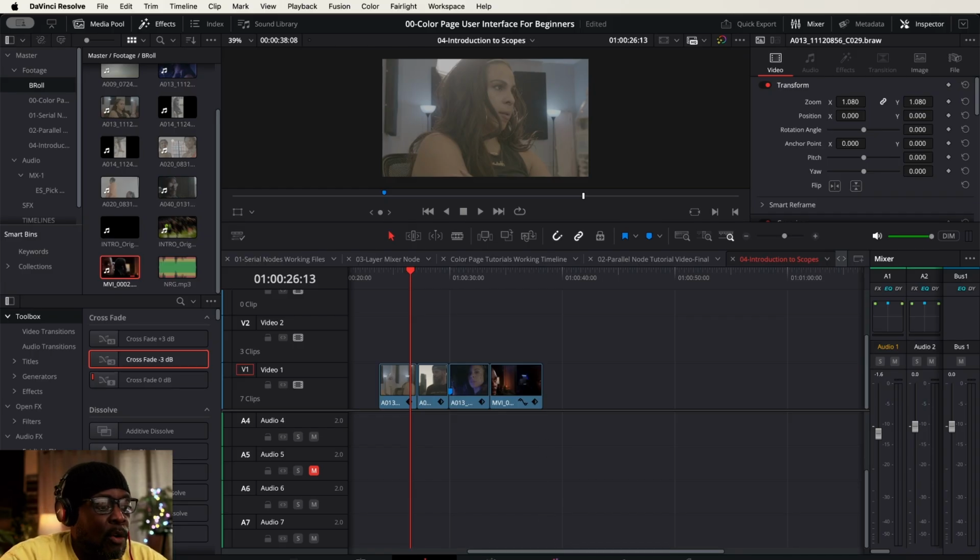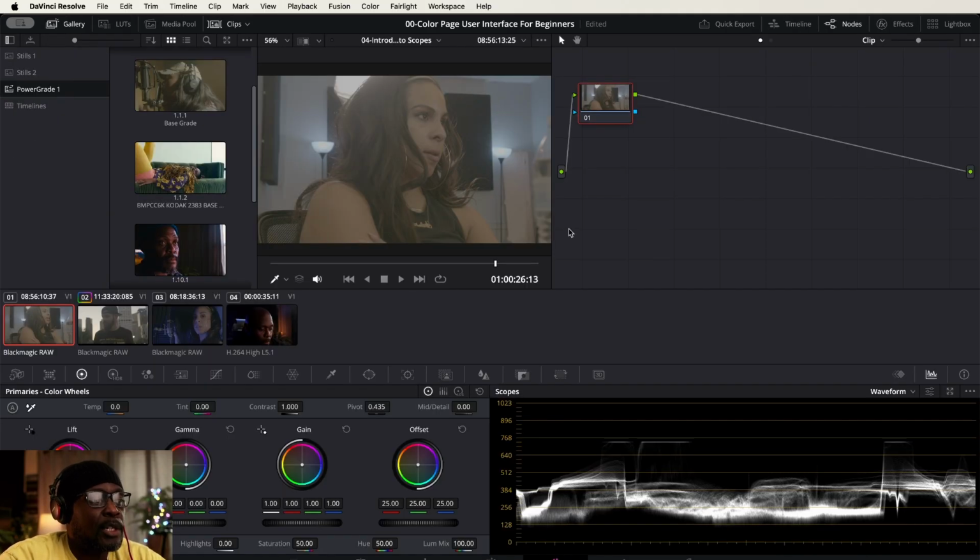So let's go ahead and go over here to our color tab on the bottom. It says color. It looks like a little color wheel. And once we click on that, you'll be in your color page and you'll see all of the items on the color page.